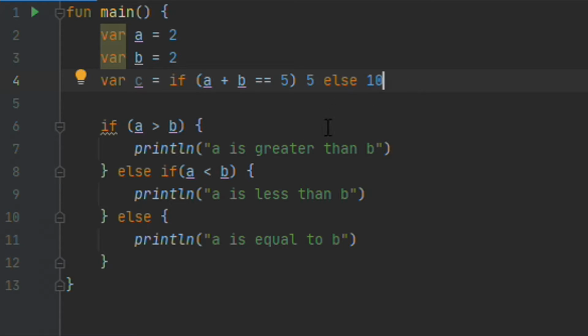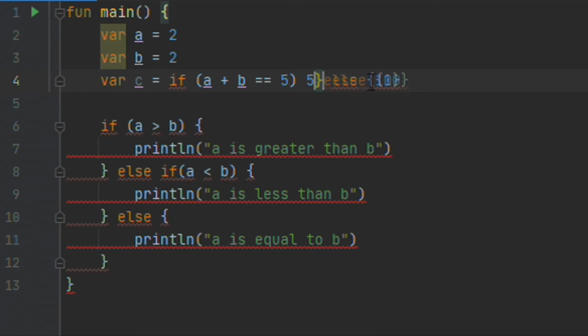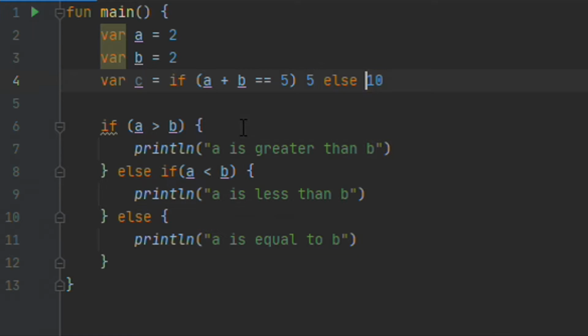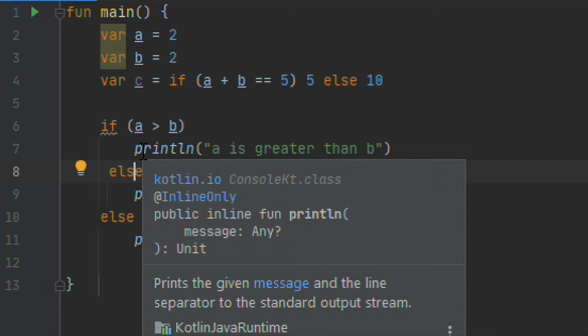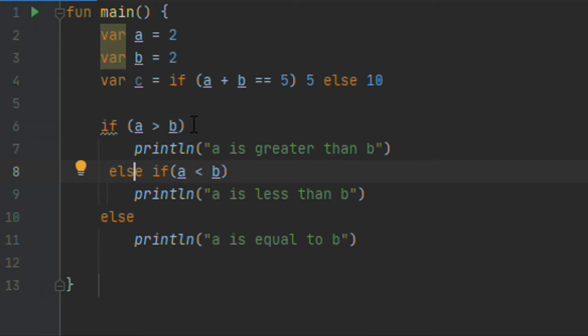Now, as you can notice, we didn't use curly braces, because if an if statement has only one command, then using curly braces is not necessary. But we can actually use curly braces too, it is just not necessary. Also here we can remove the curly braces. It will still work because if an else statement only contains one command, then it's not necessary to use curly braces.